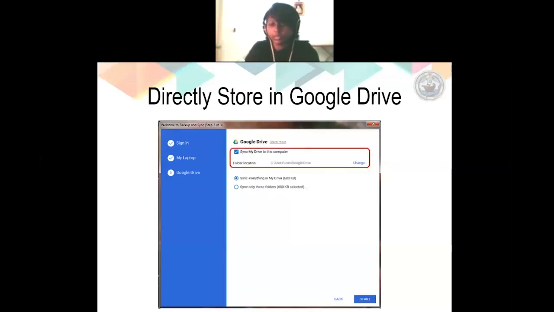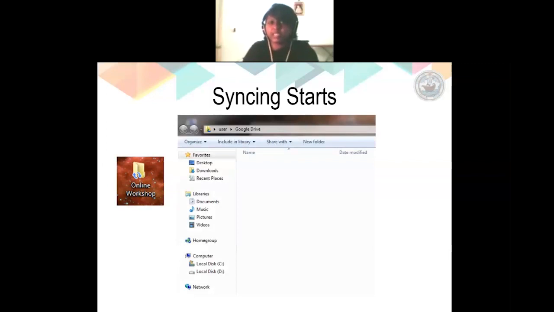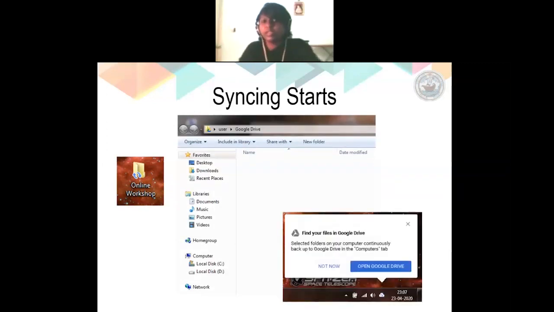Okay, so then I give start. You can see that I gave that online workshop folder for syncing. There is a syncing symbol that is coming, the two blue arrows that come up. It shows that the syncing has started. And once I give that, automatically this particular place comes in. This is what I was telling you about, the virtual space inside your computer where you can drag and drop your files. And there also comes this pop-up which asks if you want to open Google Drive. This will take you to the Google Drive on the web.